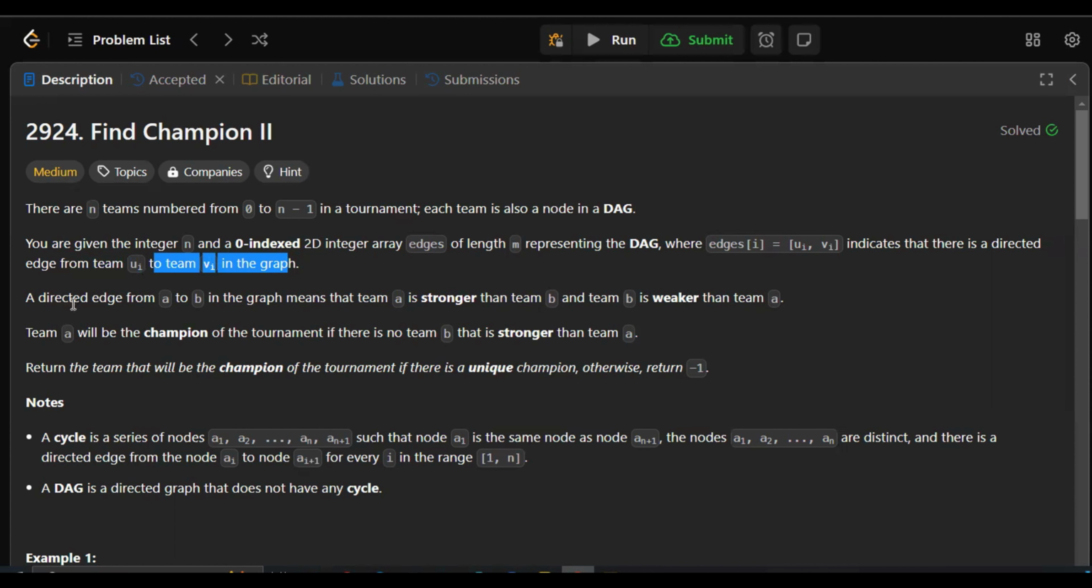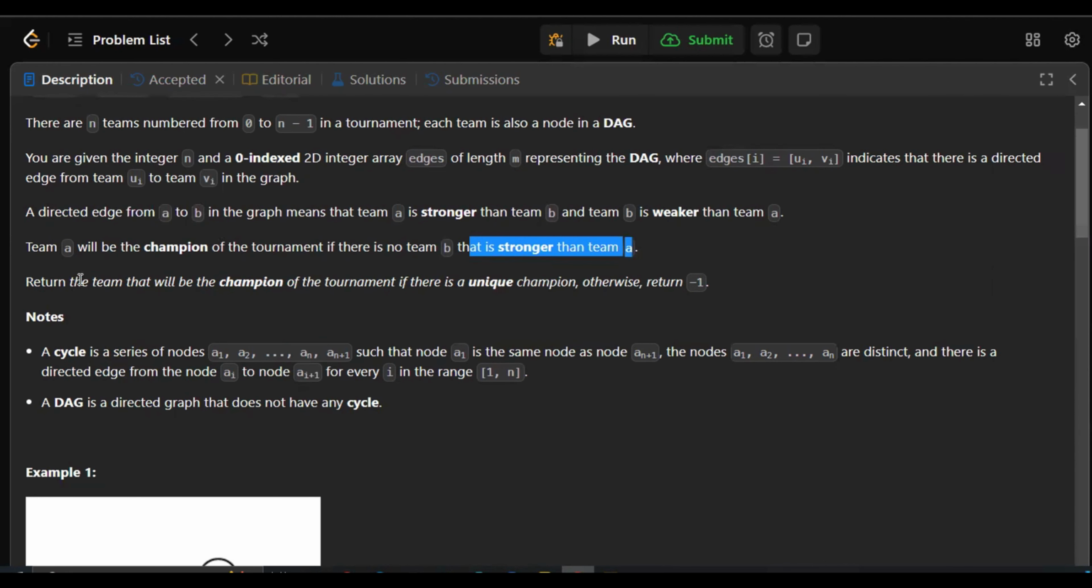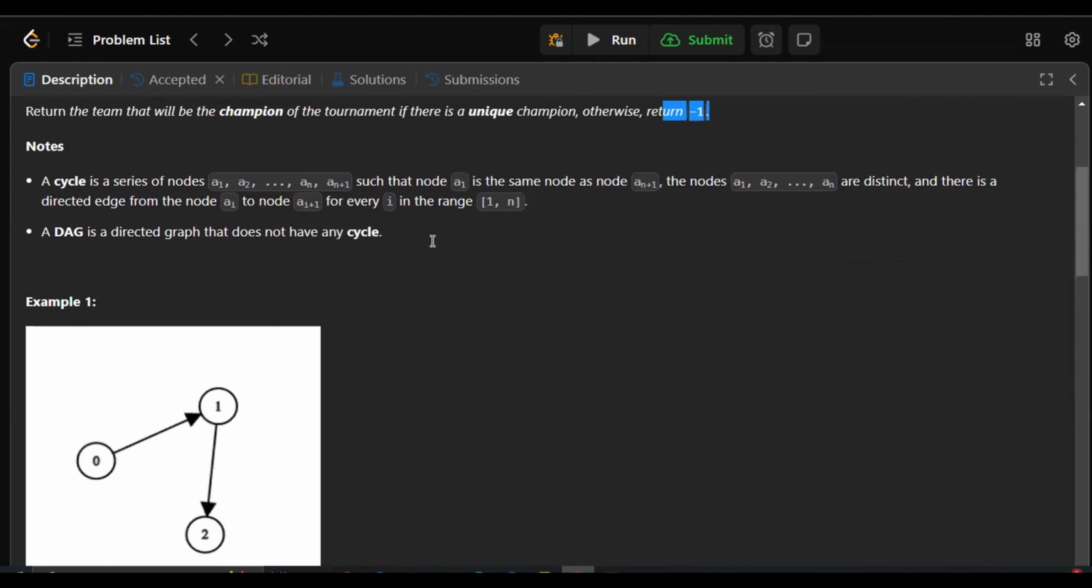Now, a directed edge from team A to team B in the graph means that team A is stronger than team B and team B is weaker than team A. Team A will be the champion of the tournament if there is no team B that is stronger than team A. And we have to return the team that would be champion of the tournament if there is a unique champion. Otherwise, if there are multiple champions, we have to simply return -1.